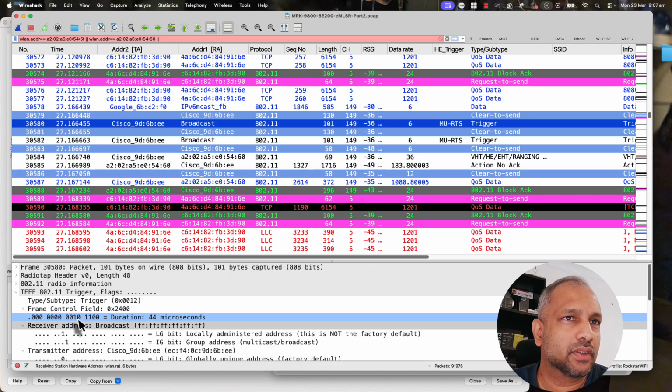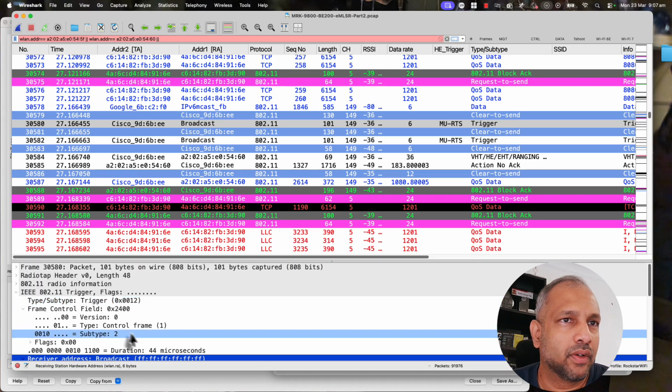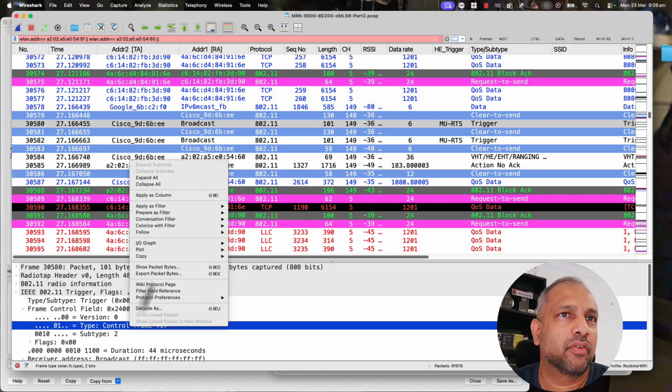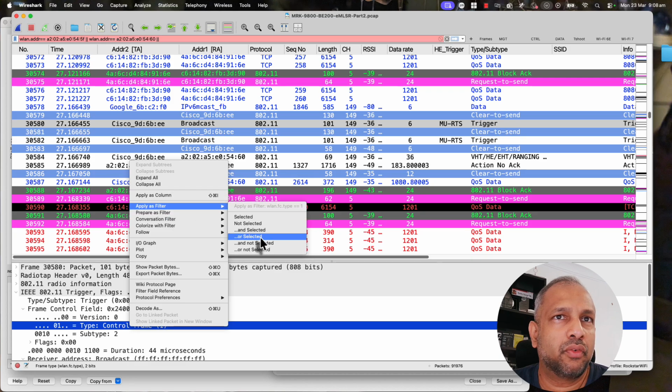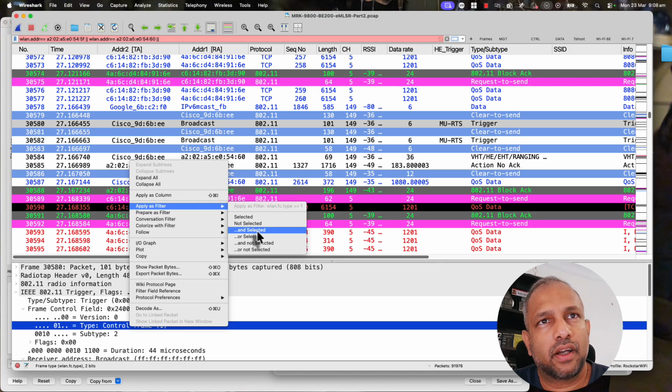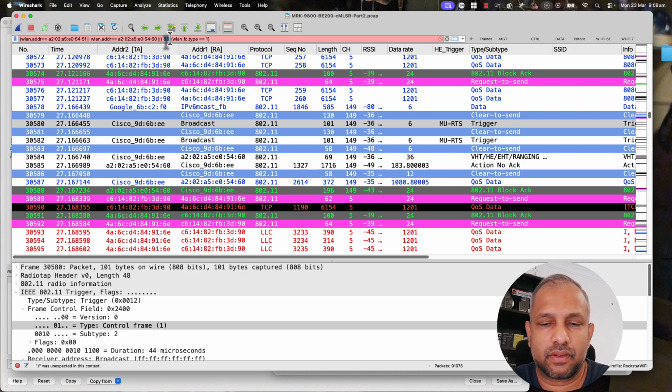Okay, now what's the easier way to filter? I can filter control traffic, apply the filter, whatever the current filter is, and select it. Okay, let's see. Basically I think here.